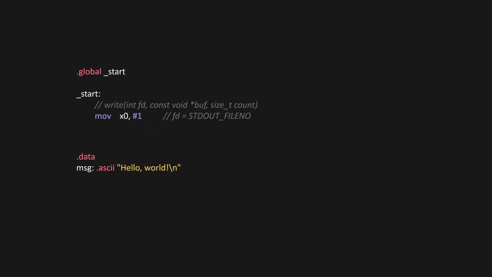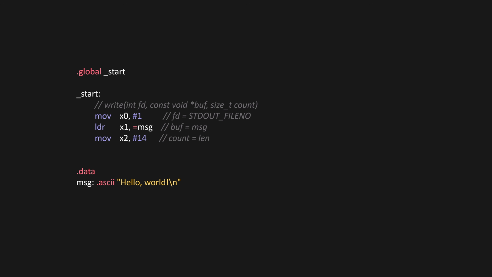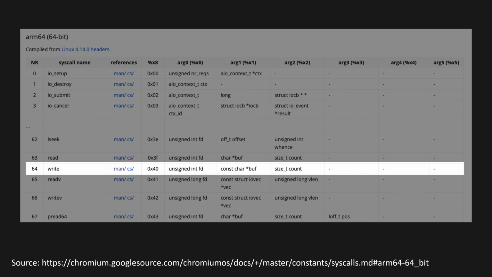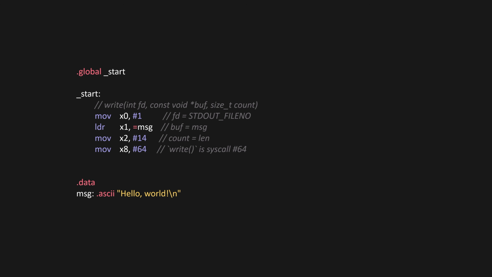The second parameter requires an address to the buffer. We can load the address of the message variable into register X1 using the load register instruction. The third and final parameter requires the length of the buffer. Using the move instruction, let's put 14 into register X2. With the parameters loaded, let's move the value 64 into register X8. Looking at the docs, we can see that the write syscall is associated with the value 64. Finally, let's invoke the syscall using the SVC instruction. Passing 0 specifies the default calling convention. And with that, we have a completed invocation of the write syscall.